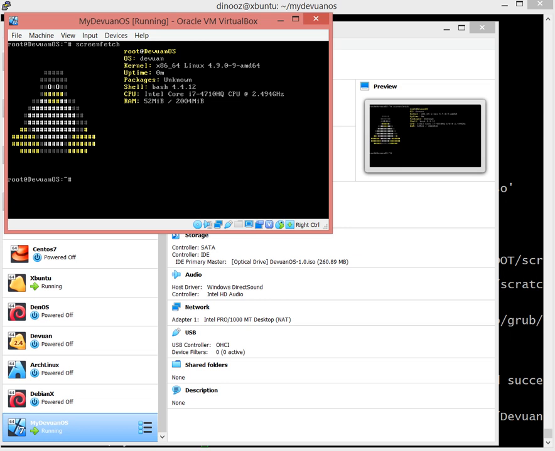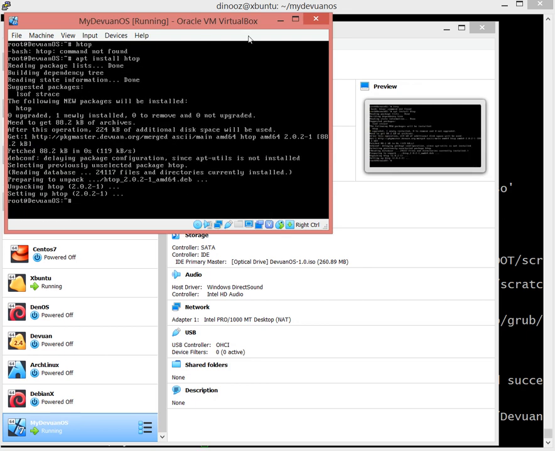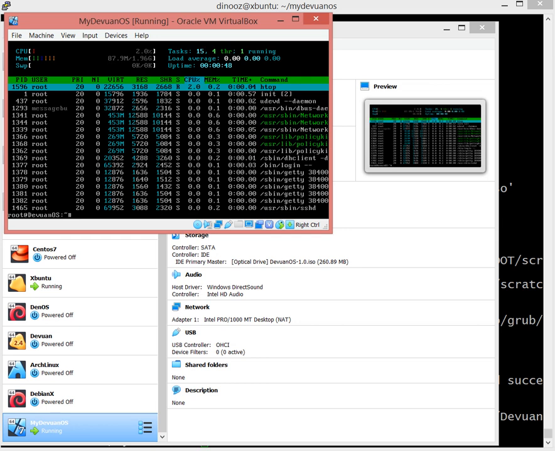Screenfetch is showing 52 megs. Total 260 megs, and the ISO is running with 52 megs of RAM. It's running Devuan OS, running bash, and right now I can actually install things. I don't think I have htop, but I can install htop, and as you can see, the packages are coming from pkgmaster.devuan.org. Everything's coming from that direction, and I have htop running with only 50 megs or so of RAM.